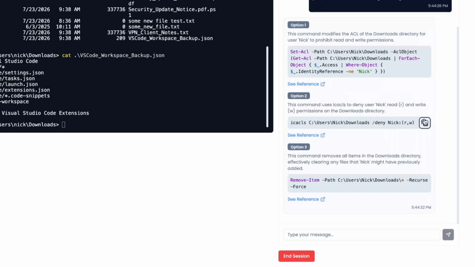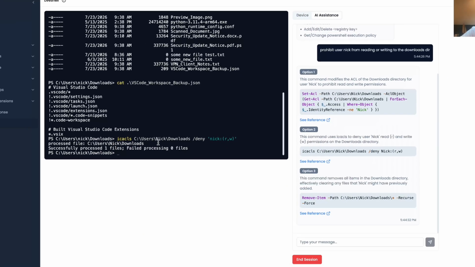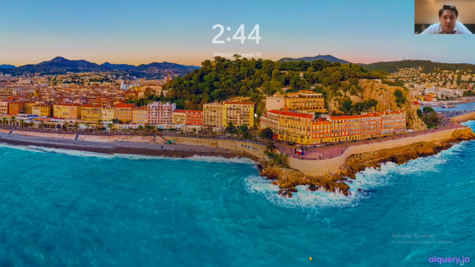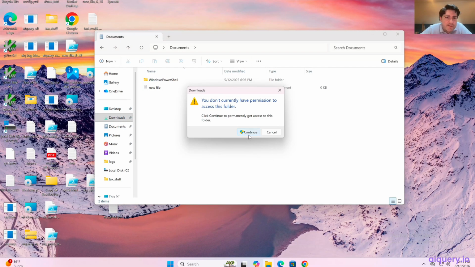And let's go right here. So we'll deny user Nick read-write access. Let's just quote this out. I actually don't know if it's case sensitive, so let's just check that out. There we go. And if we go on over to our device, we can actually check it out. So I'm clicked into downloads right here. I go back, and as you can see, I no longer have permission to download this.